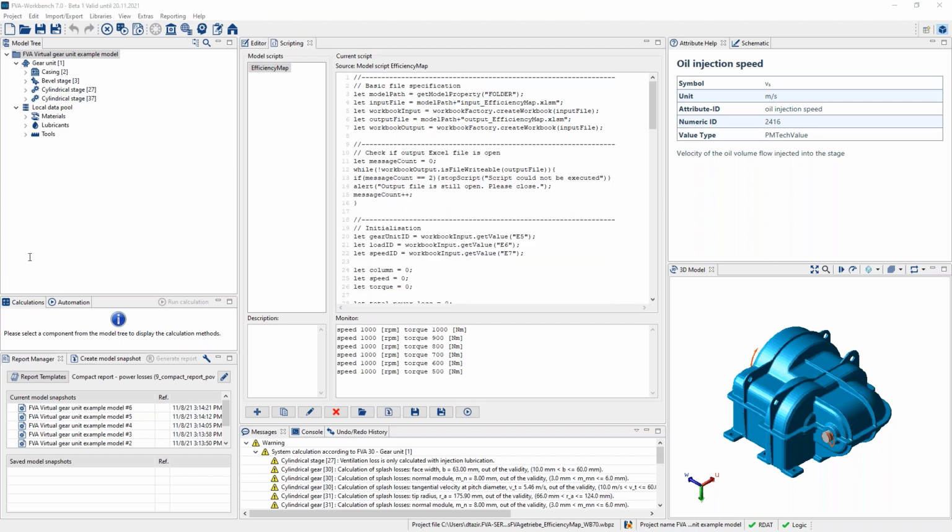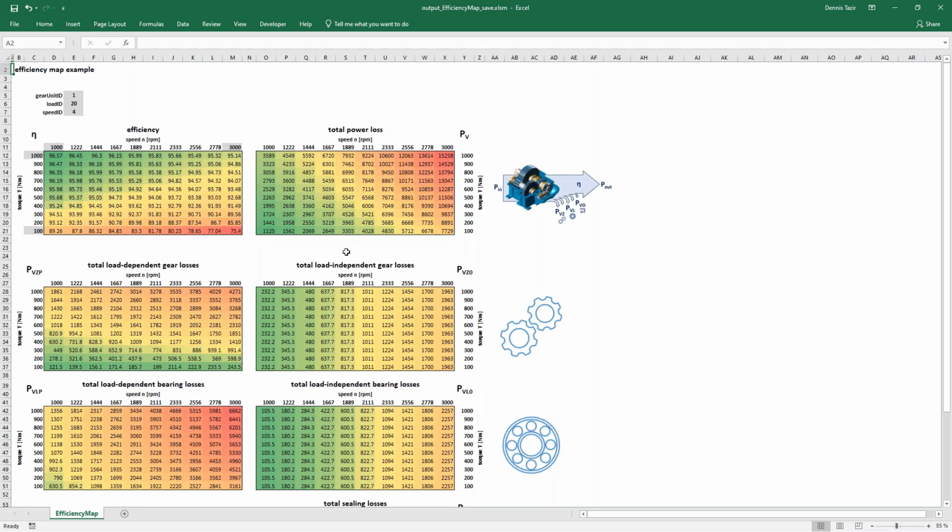We will switch back, and this is now the result in the Excel sheet. You can see here the efficiency, torque and speed dependent, and the total power loss. You can see the total power loss with larger torque and with higher speeds. You will get at the end the biggest losses, but the biggest losses are not at all the lowest efficiency.